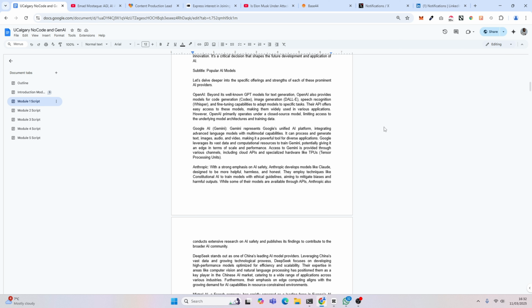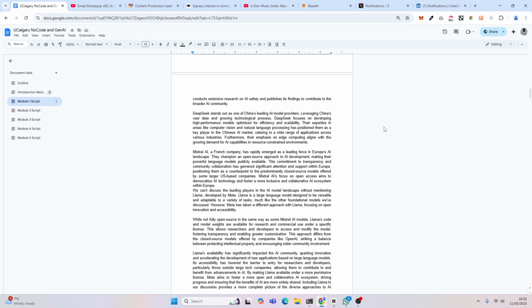DeepSeek. DeepSeek stands out as one of China's leading AI model providers, leveraging China's vast data and growing technological prowess. DeepSeek focuses on developing high-performance models optimized for efficiency and scalability. Their expertise in areas like computer vision and natural language processing has positioned them as a key player in the Chinese AI market, catering to a wide range of applications across various industries. Furthermore, their emphasis on edge computing aligns with the growing demand for AI capabilities in resource-constrained environments.